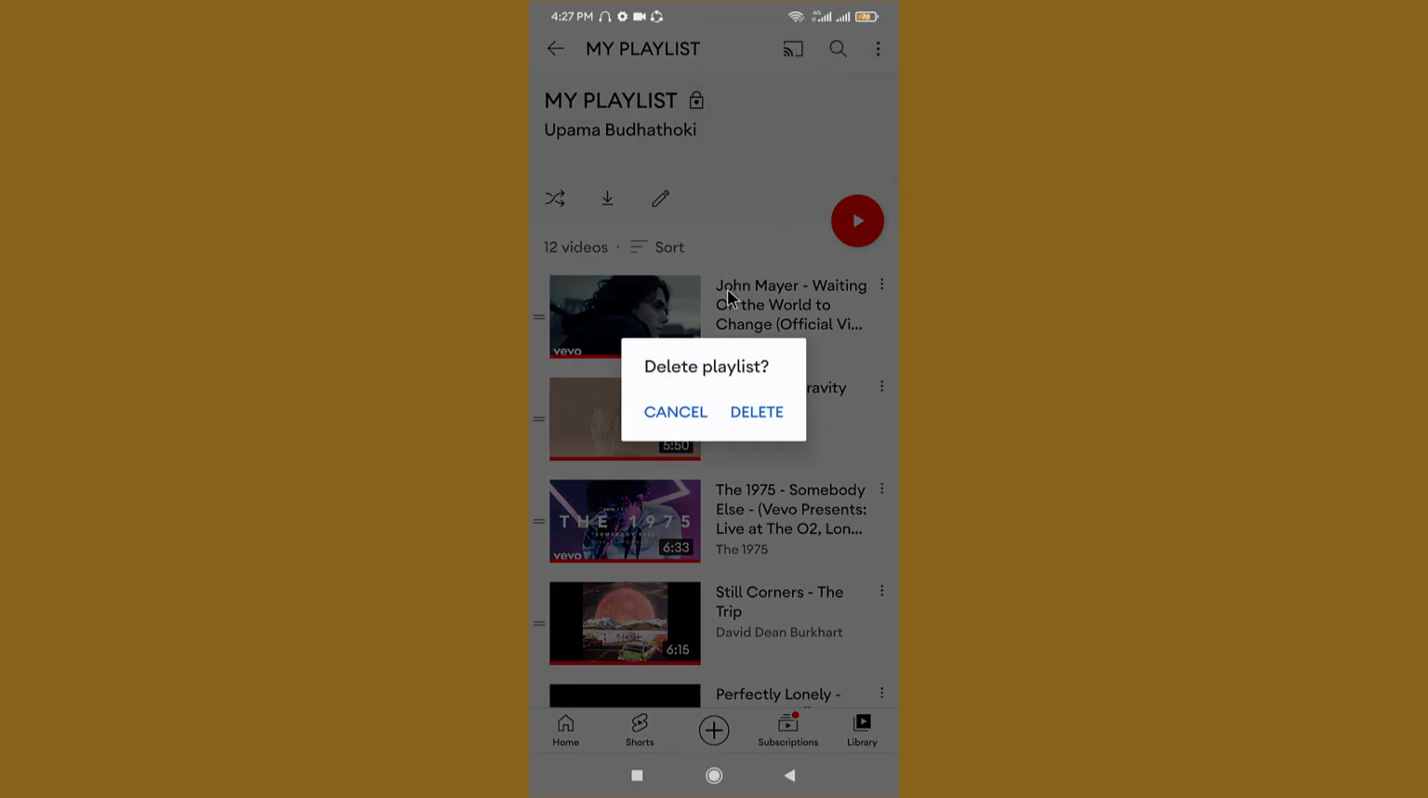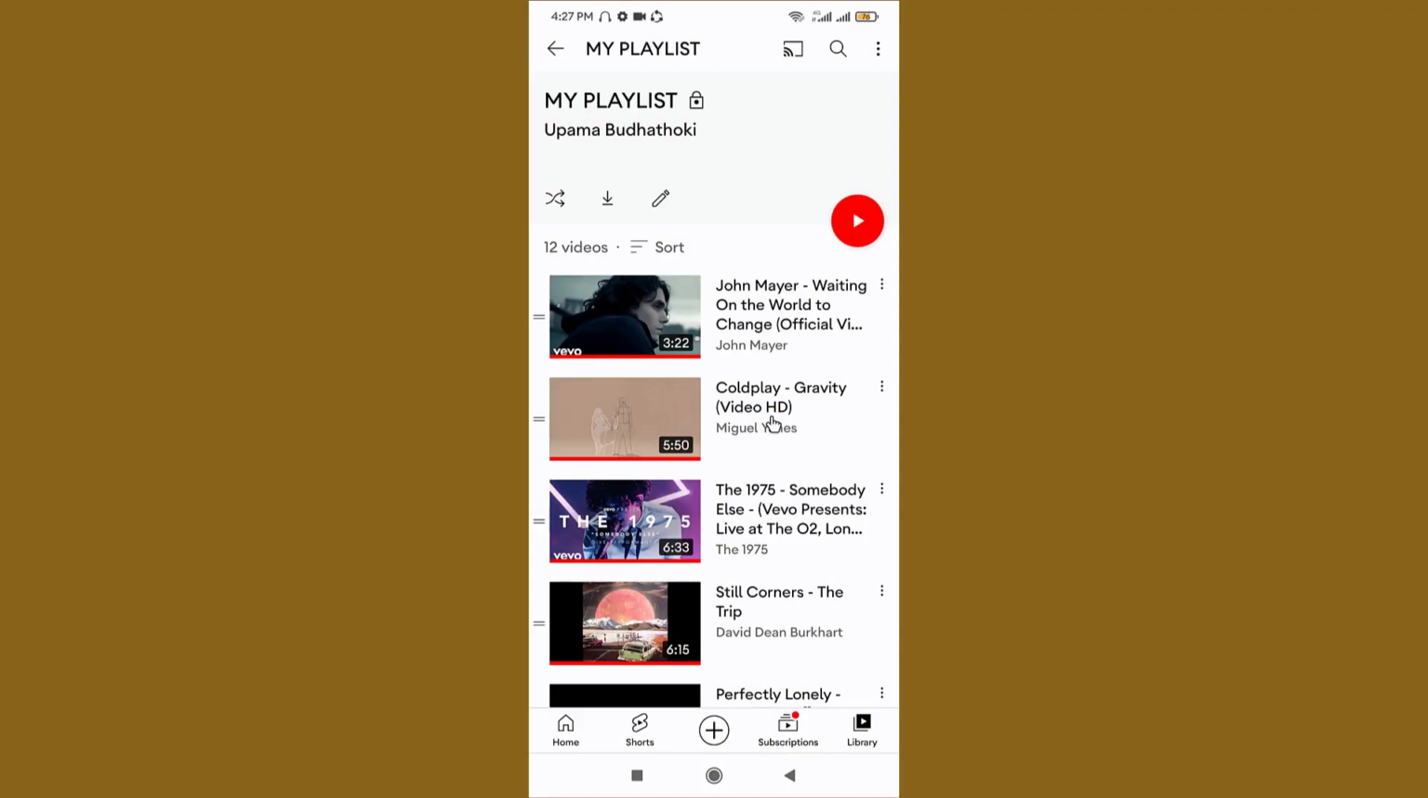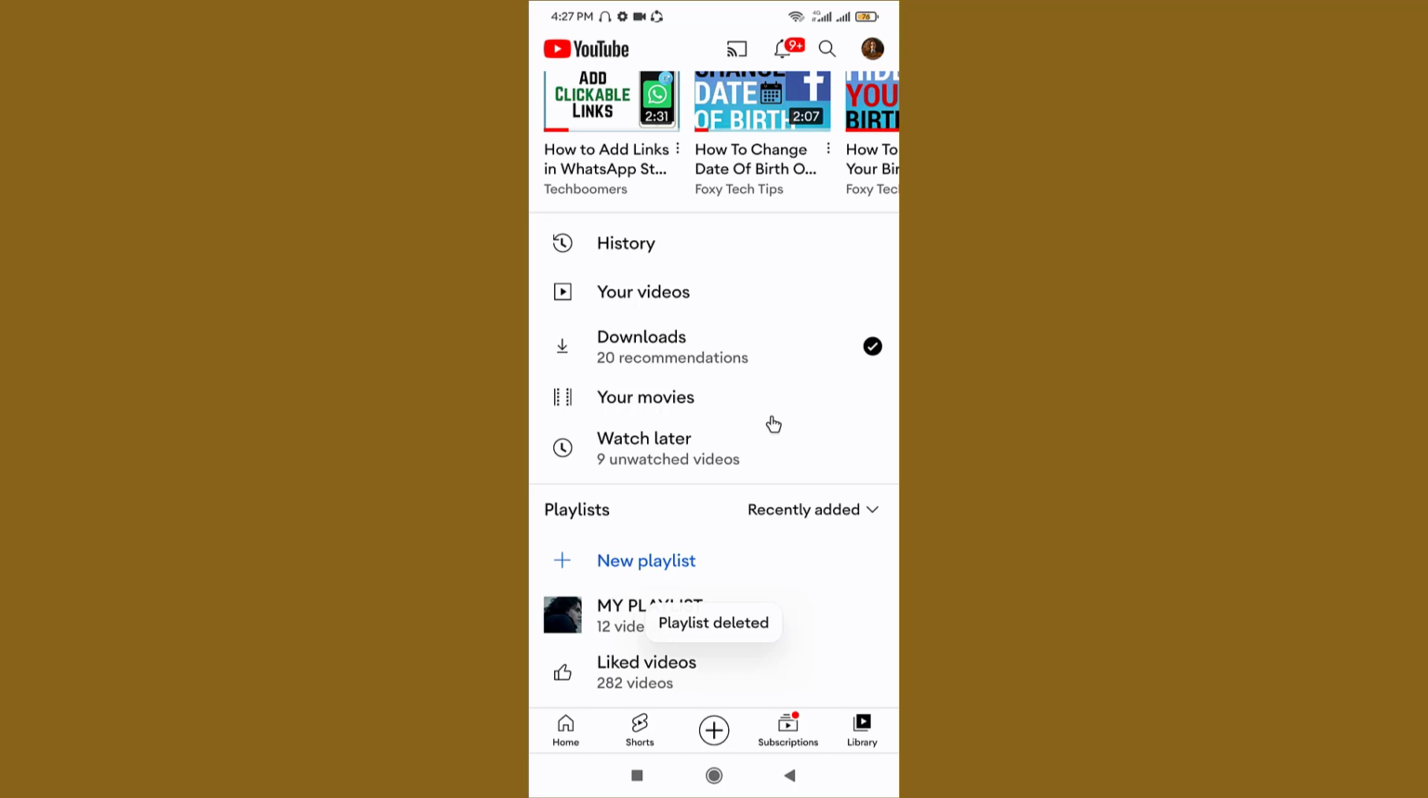Once you click on it, you can see the delete confirmation for your playlist. Go to the delete option and tap on it. Once you do this, you can see the playlist deleted pop up on your phone screen.